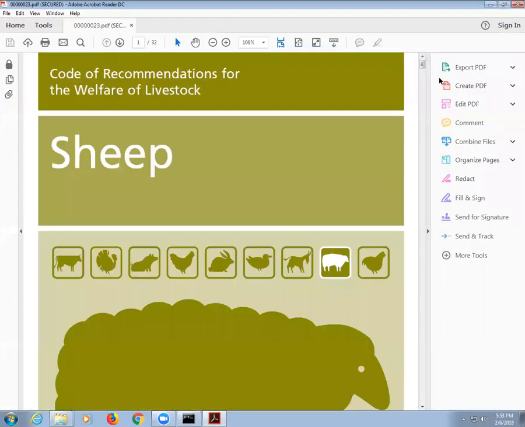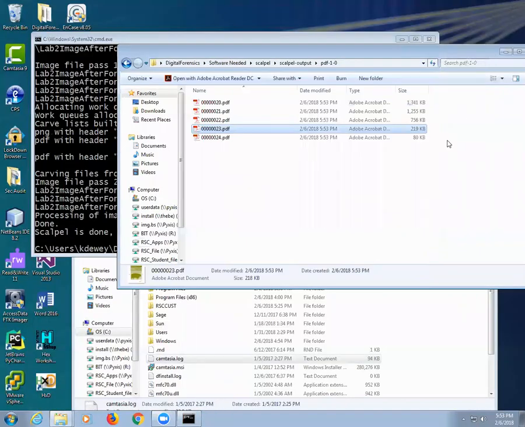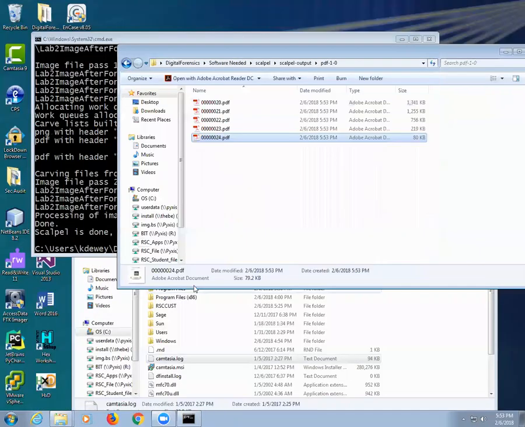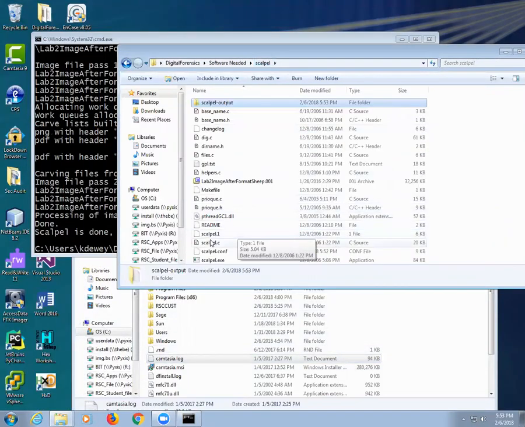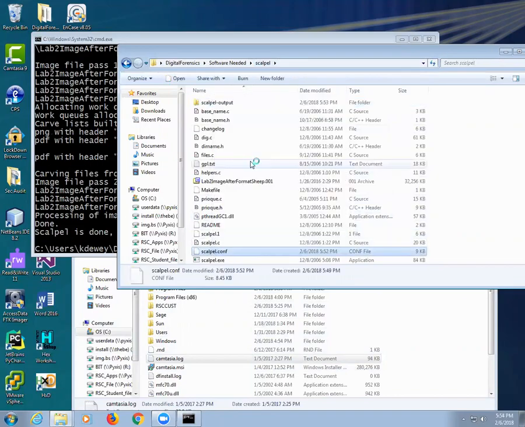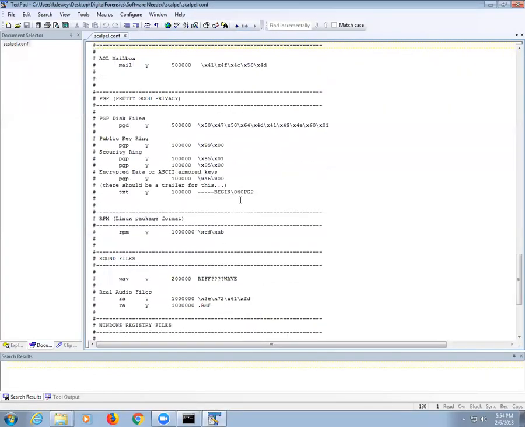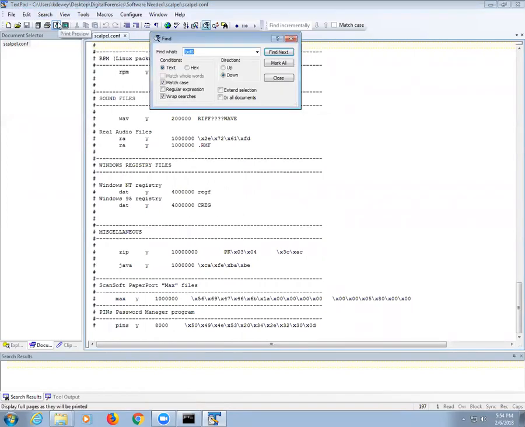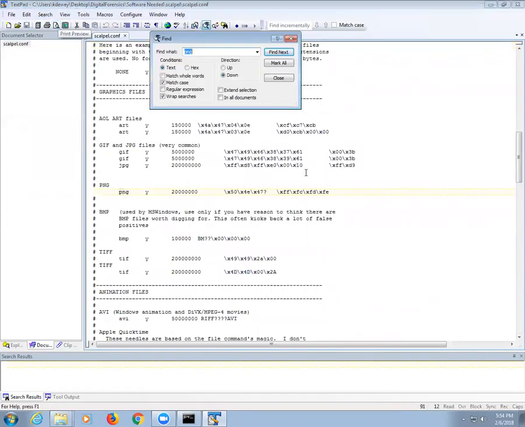I probably had to select a different PNG. There's like 5 different kinds of PNGs. Okay, easy enough. Because I bet if you went in here and looked at the scalpel config file again, and if you found PNG, let's do search, find PNG. Oh, there's only one type.